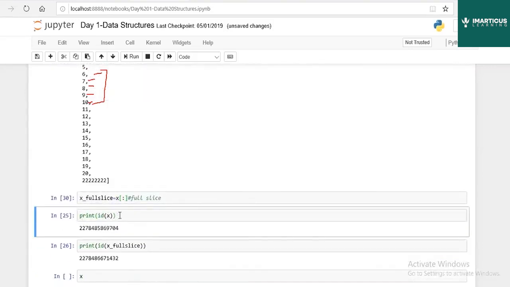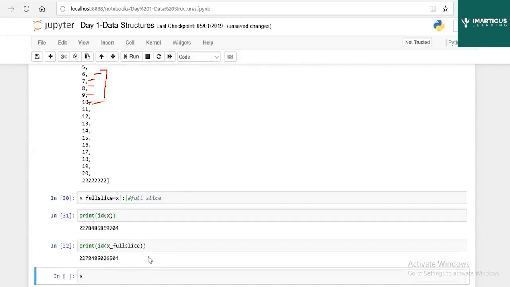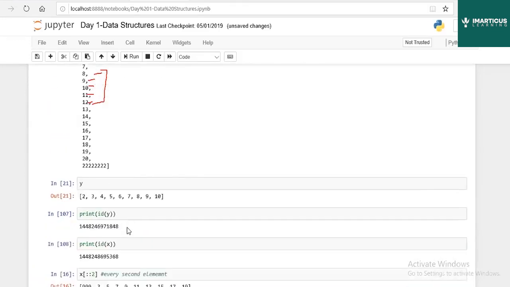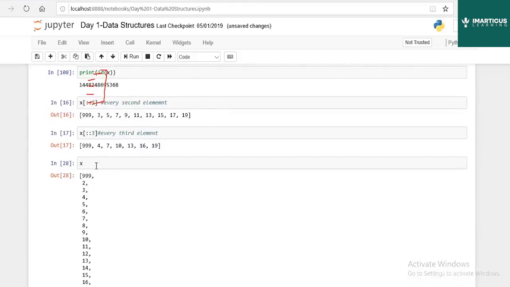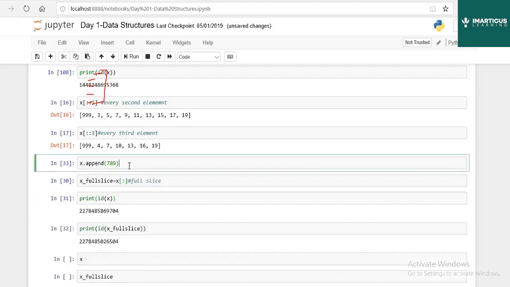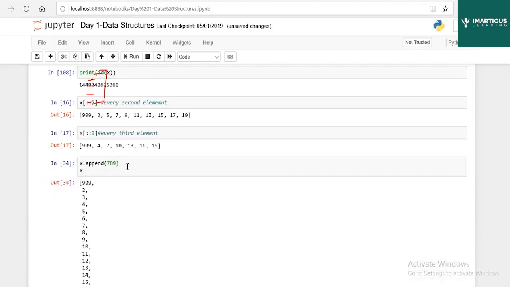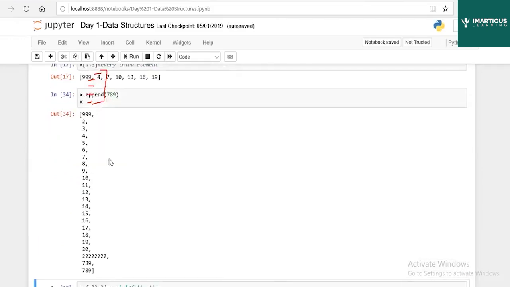Now, if you check the ID of this X and the ID of this X, it will be different. Now suppose in this X, I append this element, 789. Now if I print X, 789 has been added over here.